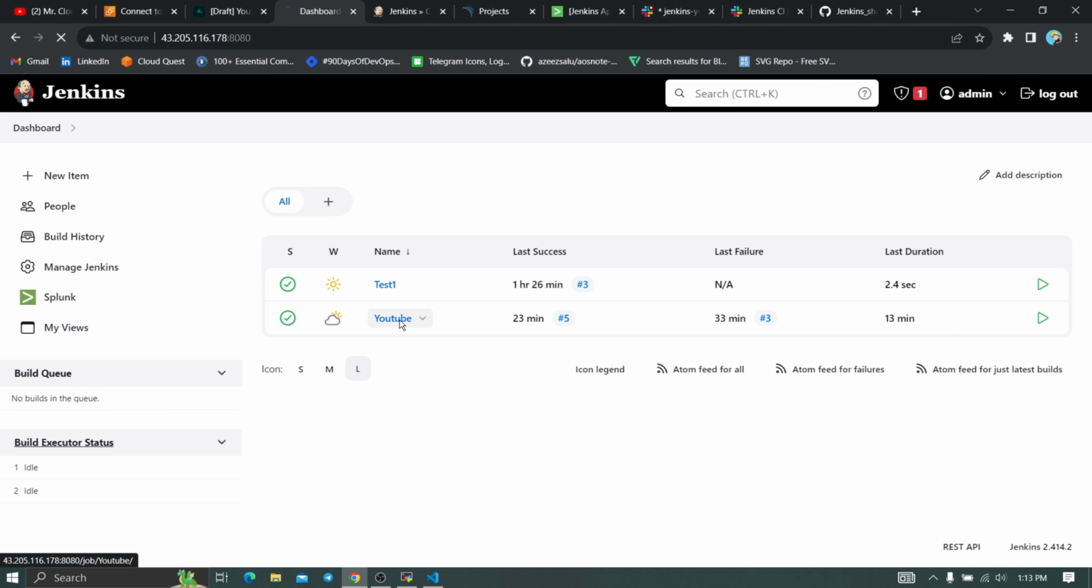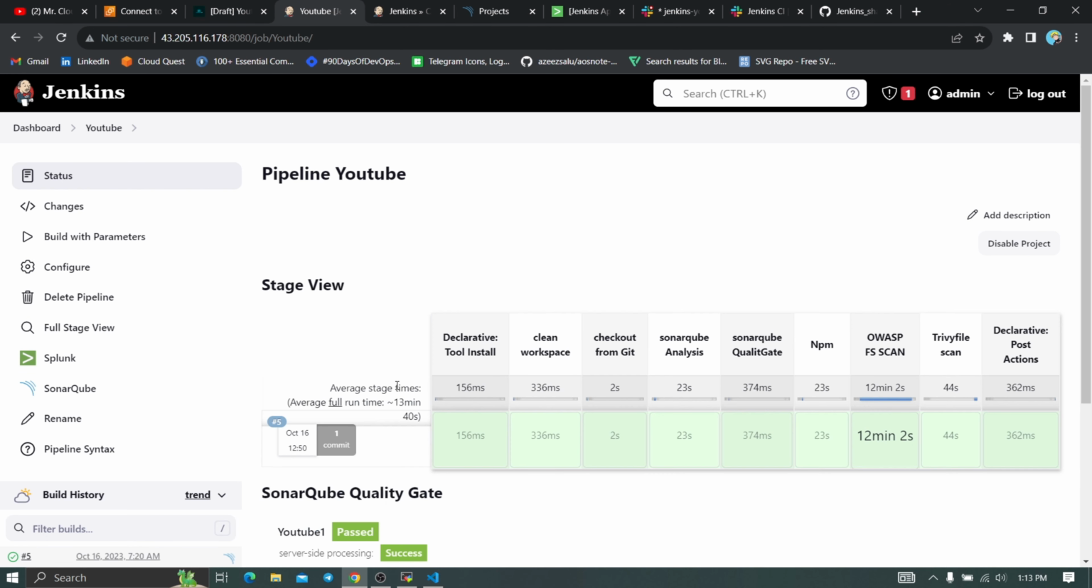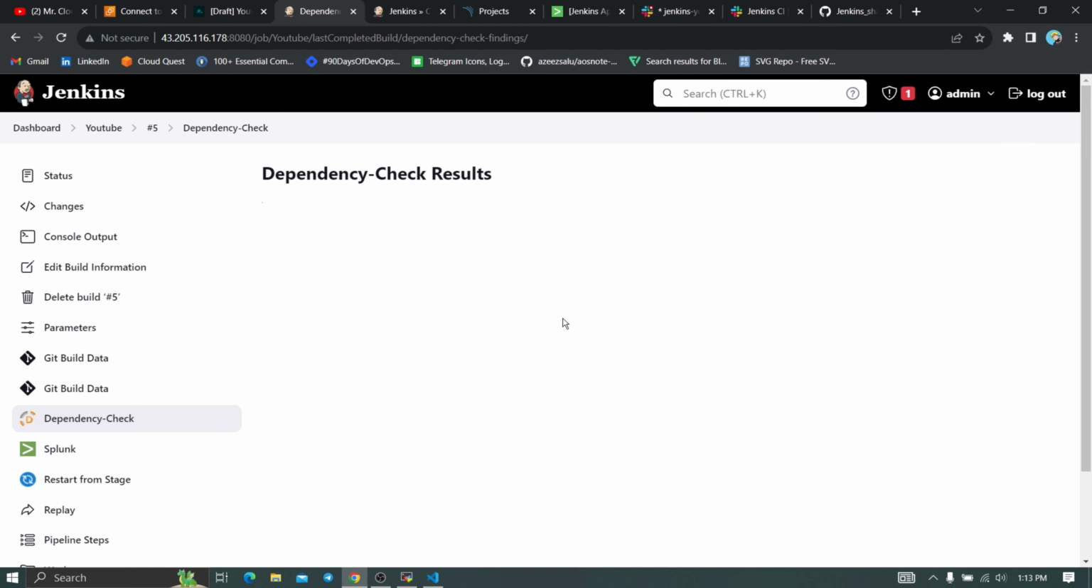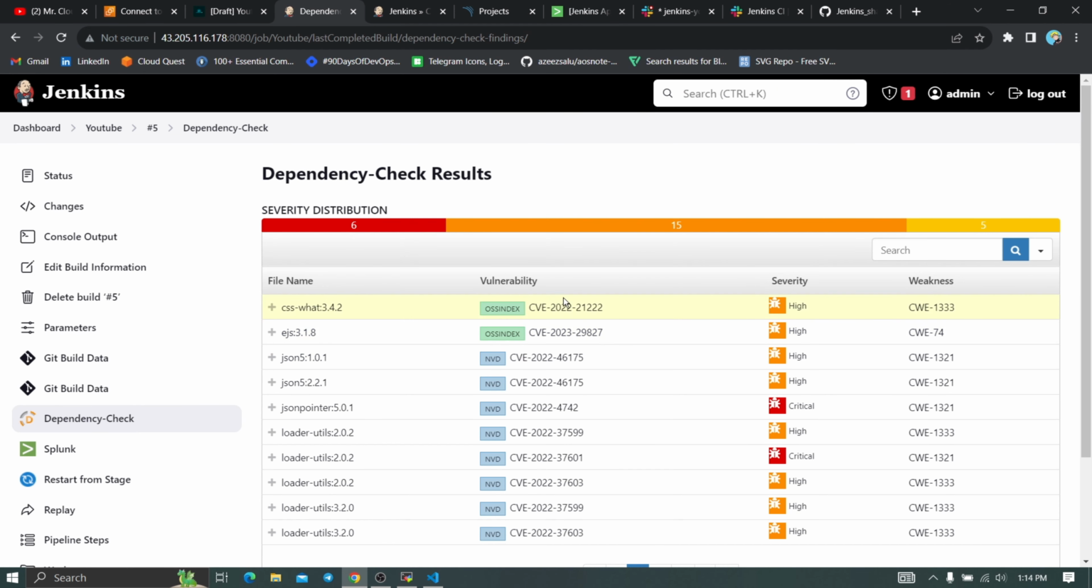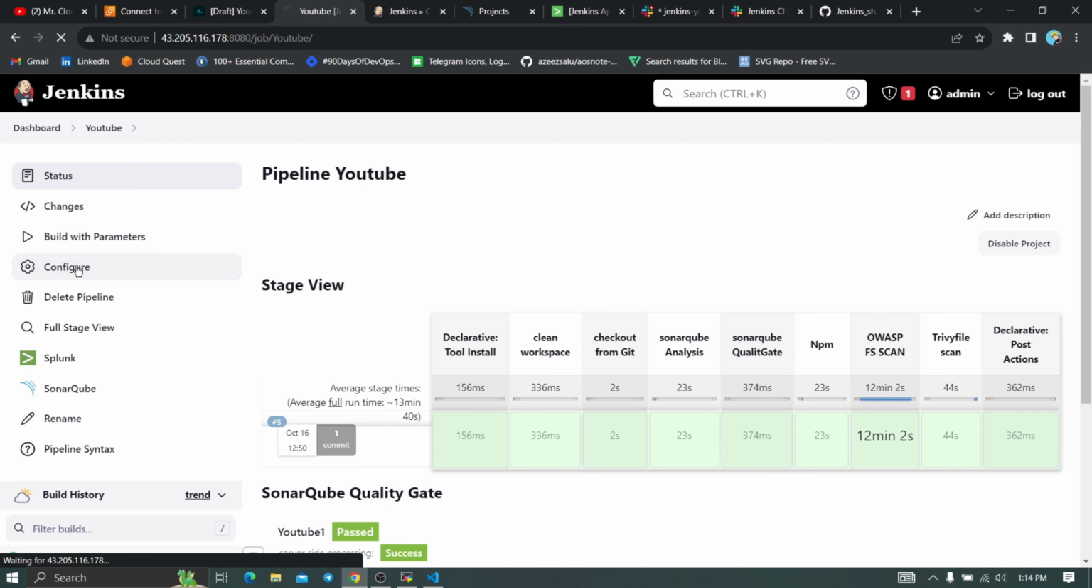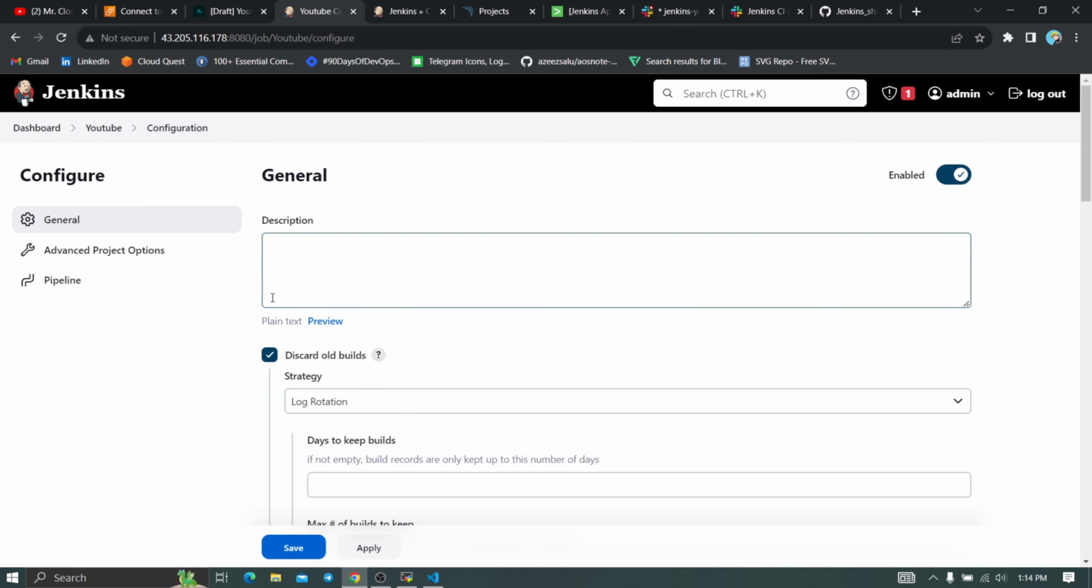and you can see our YouTube build succeeded here. This is the final build for our OWASP stage, up to the OWASP stage. And if you see the output repository, you will get this one. You will get the dependency check result like this. Okay, so go back to YouTube, click on configure and click on pipeline.